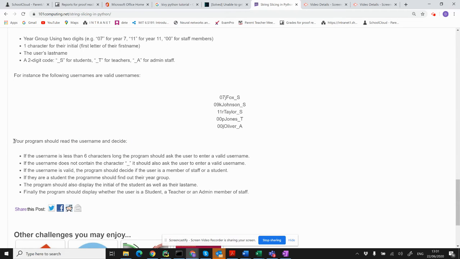Now one thing I want to point out here is that we're not going to have a loop. We're not going to re-ask over and over again. So if the username that they type in is less than 6 characters long, then it's just going to say you should enter a valid username and end. It's just going to end, rather than keep asking over and over again, because we haven't really looked at while loops yet in Python. So let's just start off by doing this bit in the code.